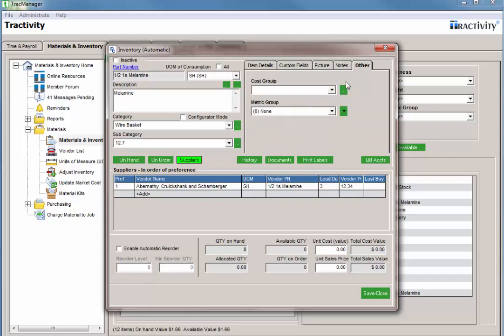Over here under other, we can have things in a cost group. Again, this is beyond the scope of our conversation right now. That has more to do with the estimating. But over here on metric group, we can set up, let's say we wanted to set all of the board stock or something like that into a group of a metric group. We can then set all of them in the category to that group.